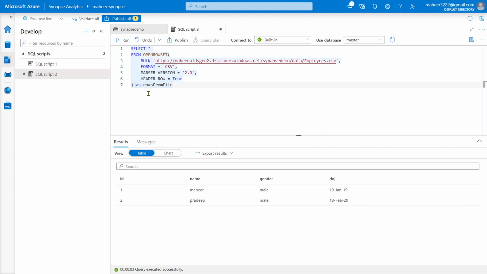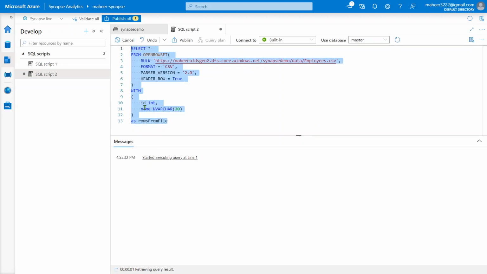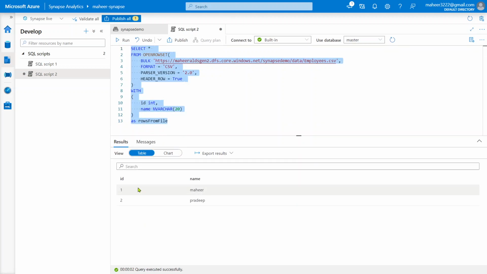And as I said, I can use a WITH keyword also to get only a few columns of it, right? So I can use WITH here, and then mention that I want the ID column, maybe integer, and then a name column which is going to be VARCHAR of 20, let's assume. Now if I execute this, it is going to get me only the ID and name columns. Let's wait and see. We are getting the ID and name columns successfully.